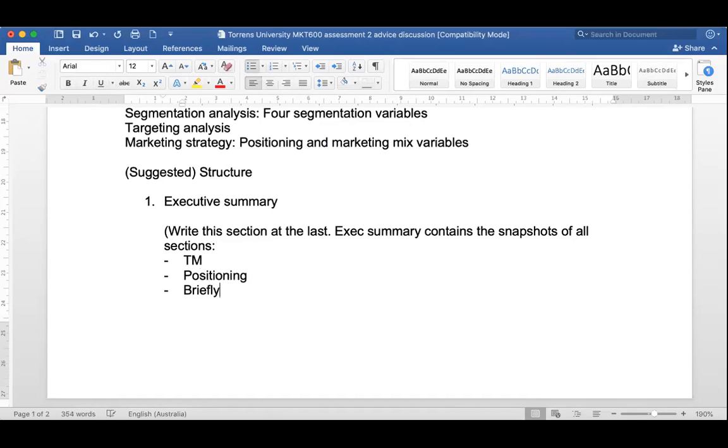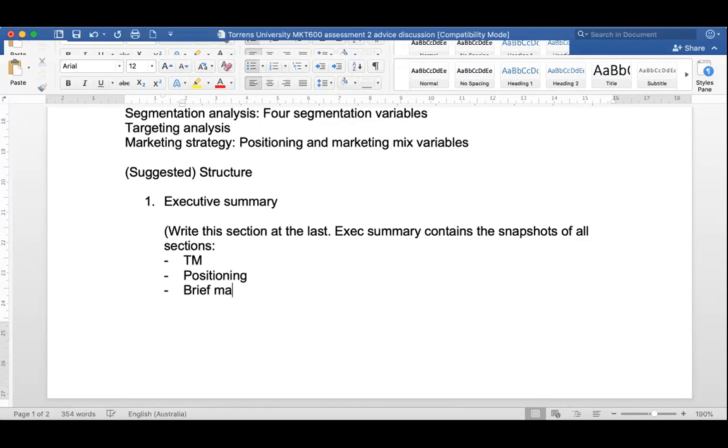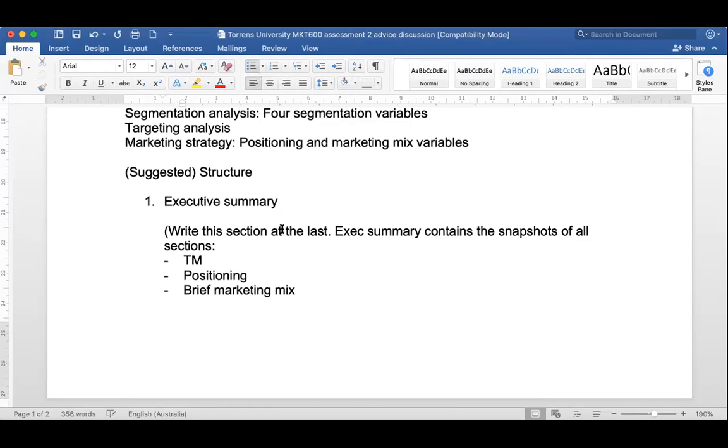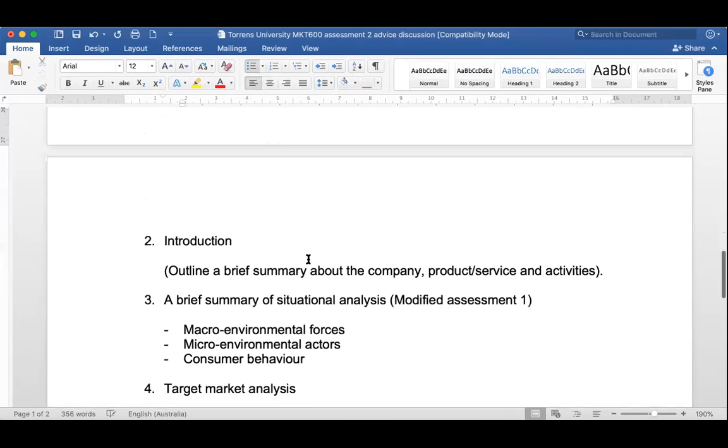and then you discuss briefly. I'm not going to ask you to talk everything in details, right? Briefly, your marketing mix variables. The product will be this product. We are going to launch this new product. This is the price point, and this is how we are going to distribute it, and so on and so forth. Brief marketing strategy, brief marketing mix.